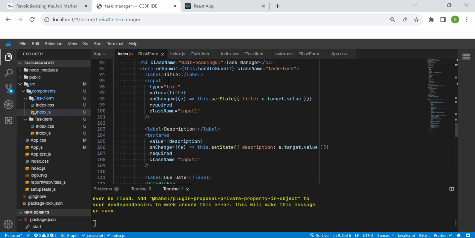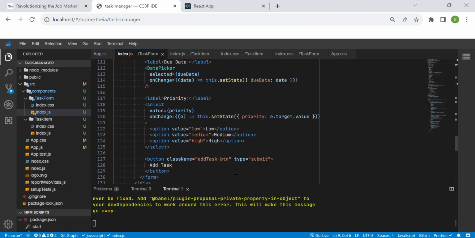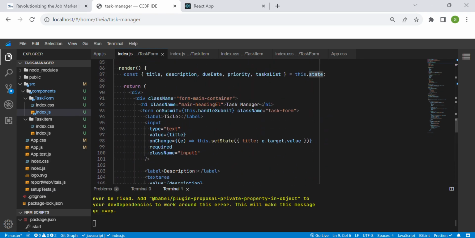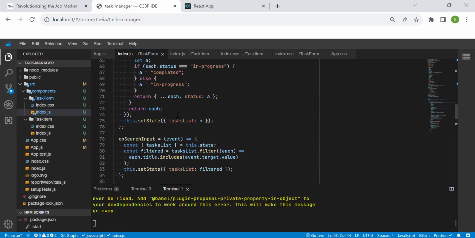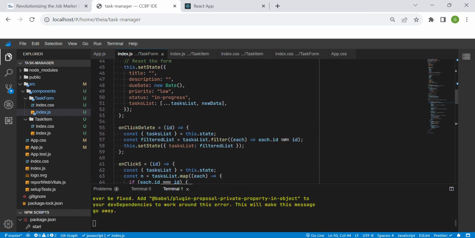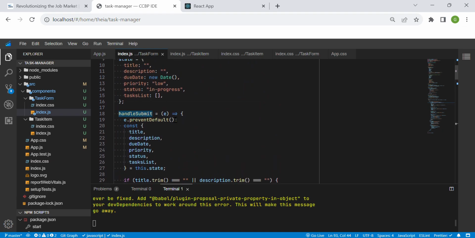And I have written the required code for it. For input elements, I have placed on change event. For buttons like add task, the type of this add task button is submit. Why? Because we are using a form element, and we have to place on submit function in the form element heading. You can see here, we are giving the value as handle submit for the on submit function. When the user clicks on it, it will trigger this function.